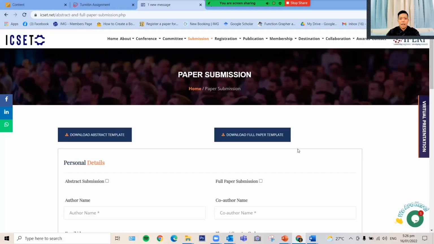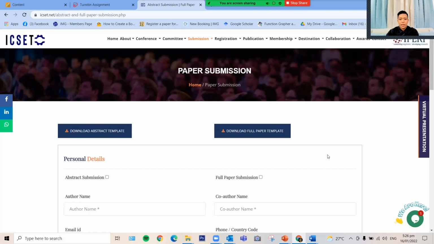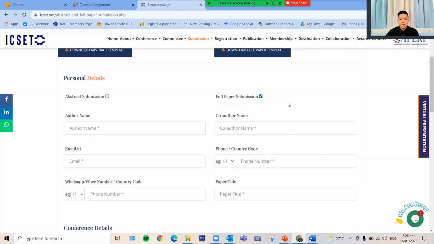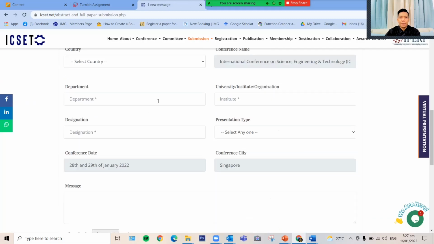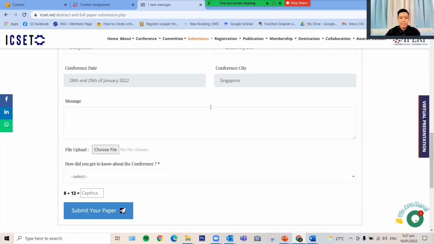So going back to the paper submission page, you can select this one as your option, full paper submission, and then supply all information. And don't forget to enter information in the fields with the asterisk, because you cannot proceed to the next step if those fields are not filled in. So you can have your name, co-author, email ID, the country code, paper title, the country, the department, and so on and so forth. In this section, you will be uploading your file.